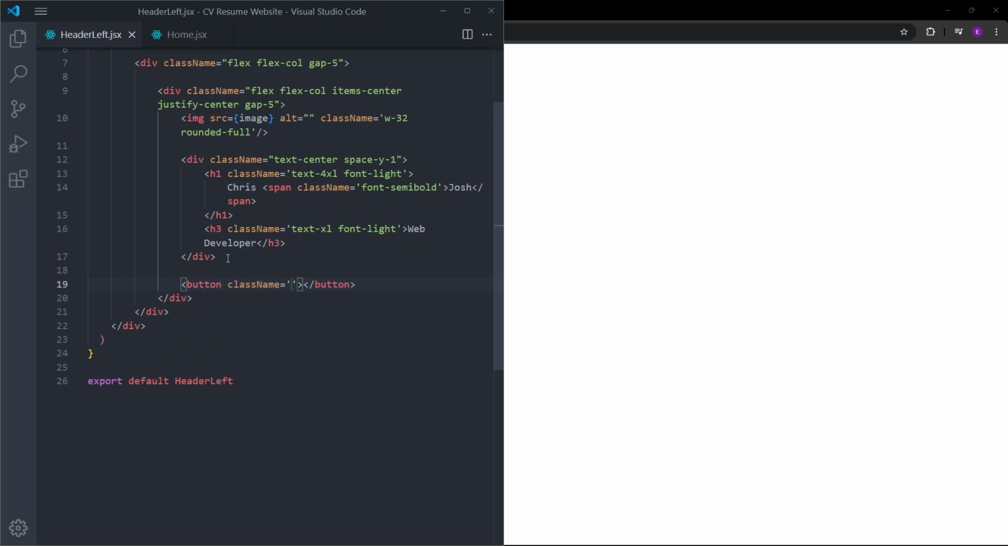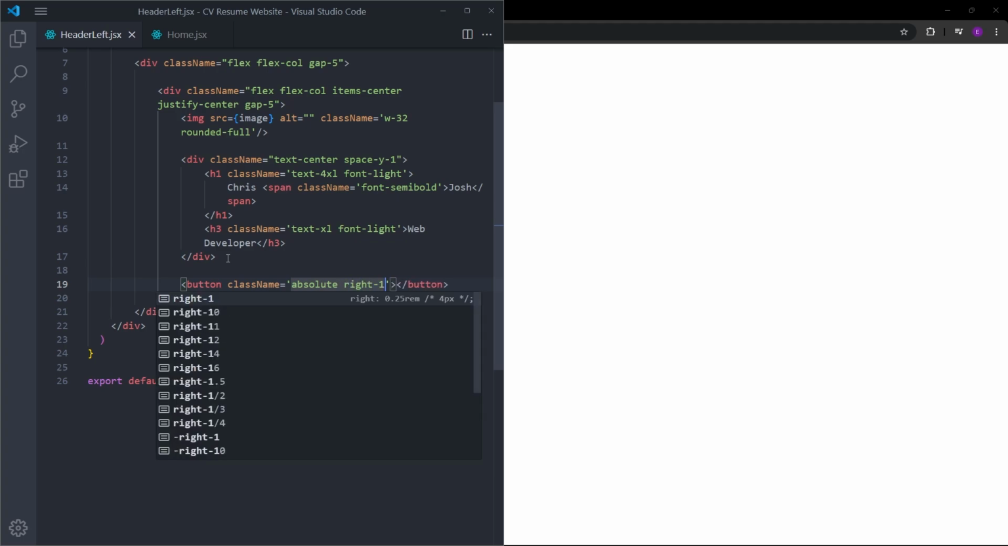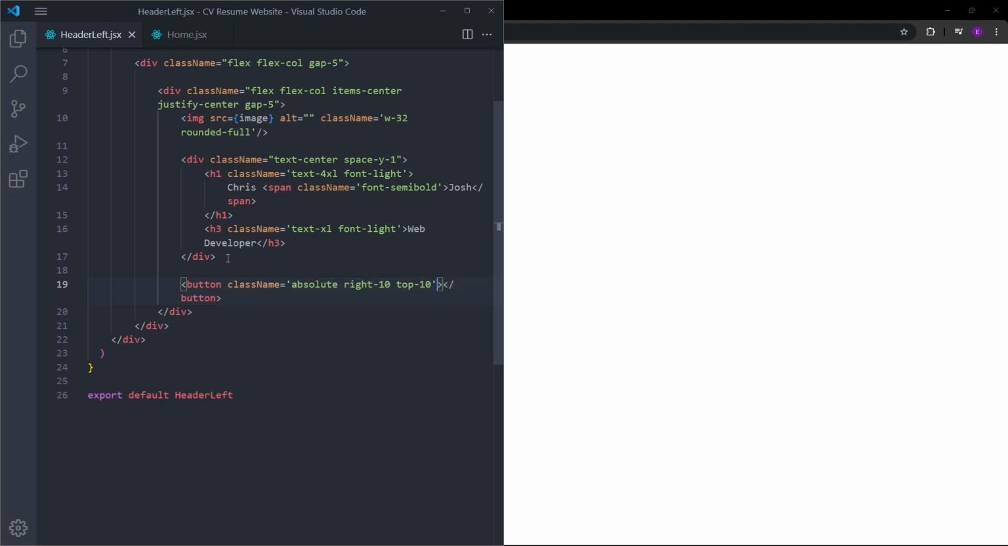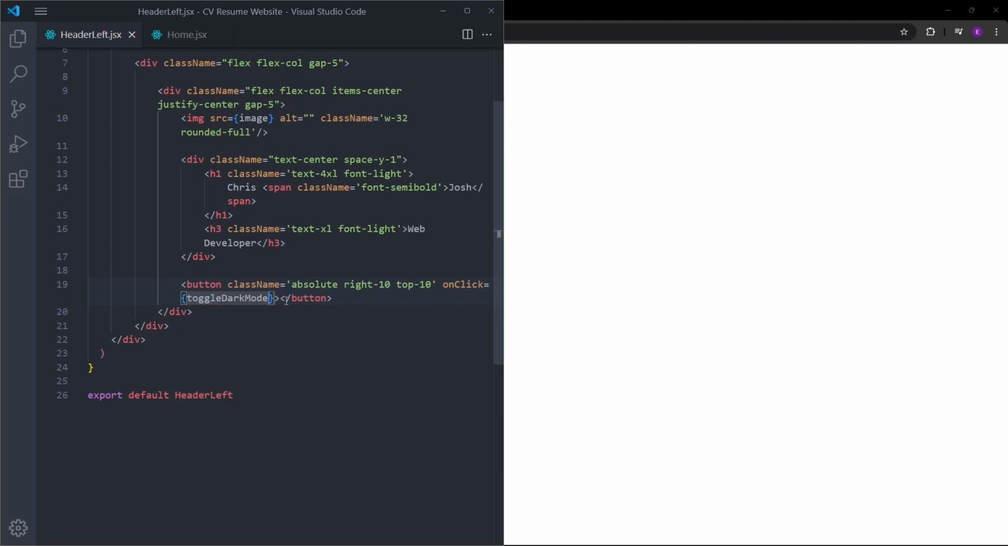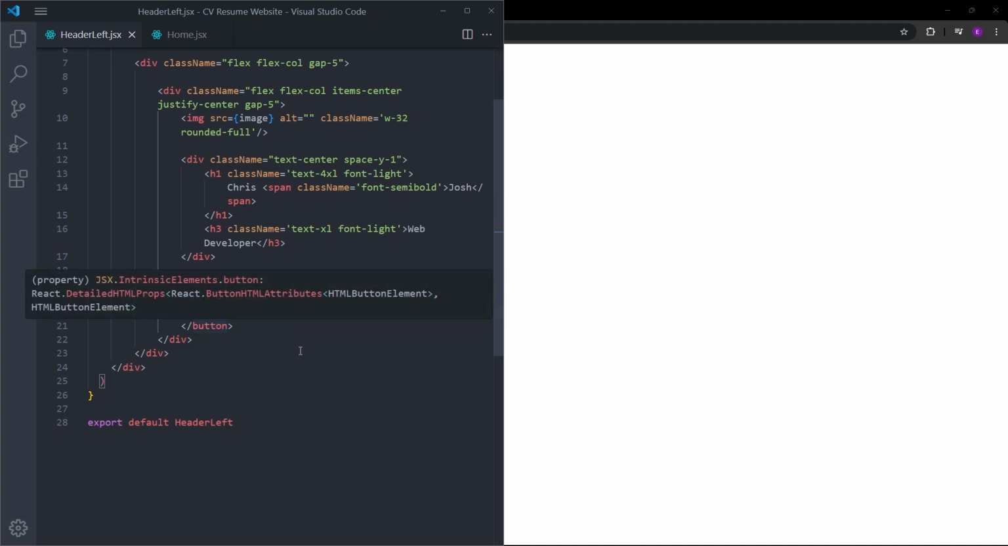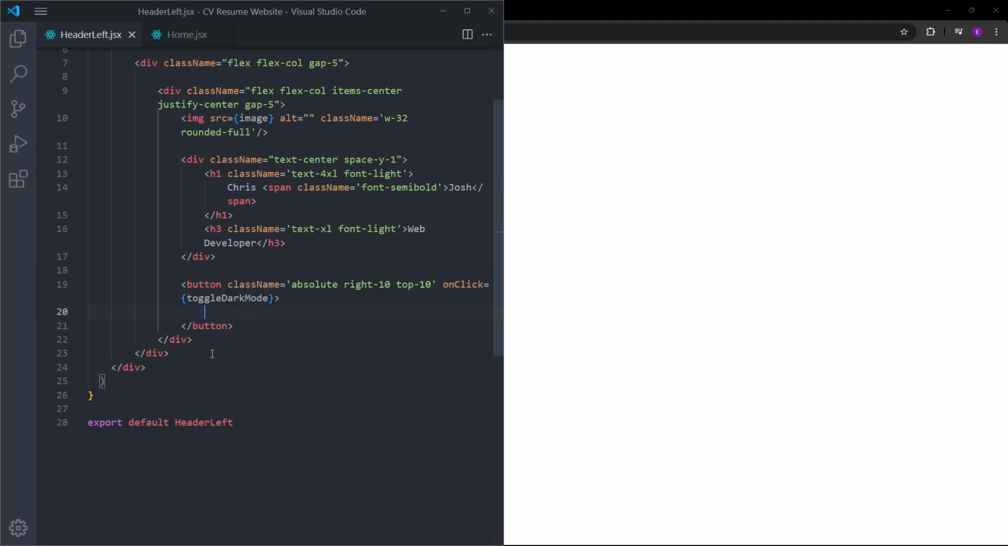It is going to be positioned absolute. So right 10 and top 10. And using the onClick event handler, we are going to put the toggle dark mode function. Inside this button, depending on the mode, we are going to be displaying two different icons. So if you are in the light mode, there is going to be a moon icon. And if it's the dark mode, there is going to be a sun icon.